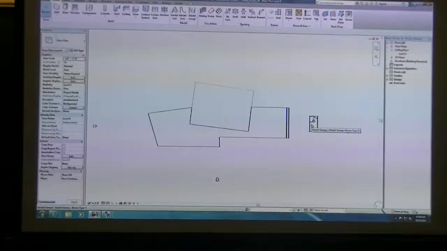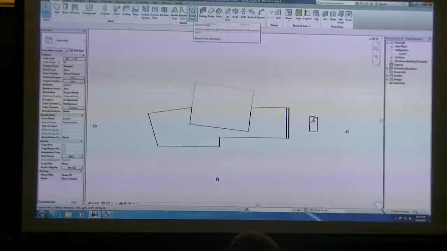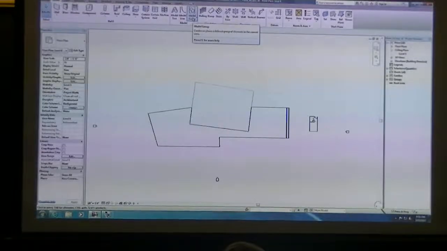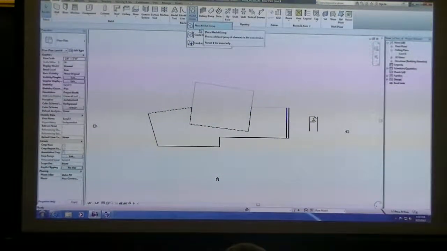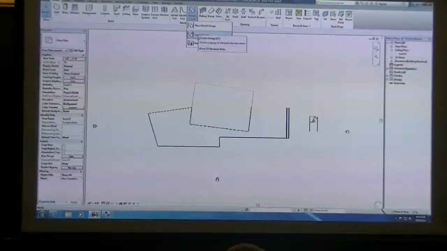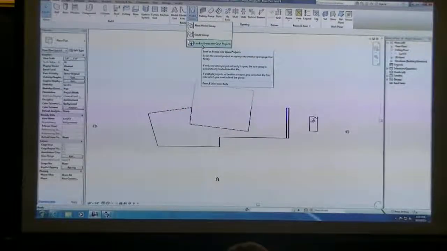Now this acts more like a family or any kind of component that we place. I can click under Home, and there's another tab over here, sort of in the middle under Model, your Model toolbar or tool palette. There's an icon here called Model Group, and I can click on that down arrow, and you've got options for placing the model group and creating a group, and then you can also load other families or any other Revit project in as a group as well.